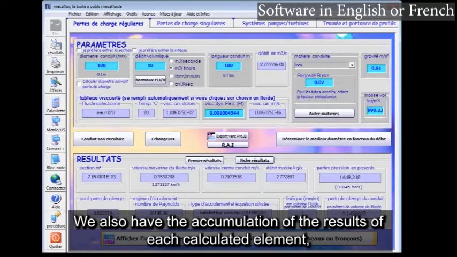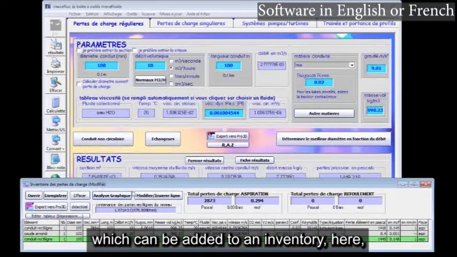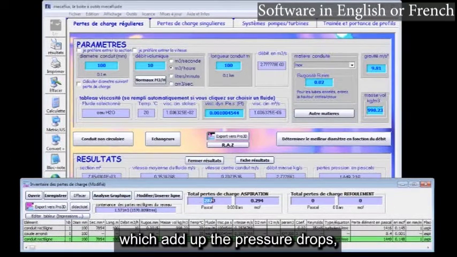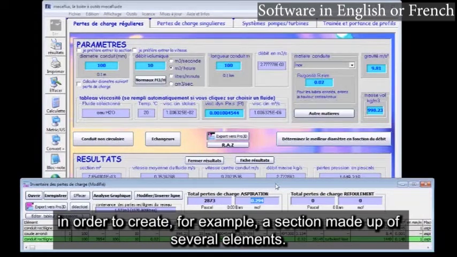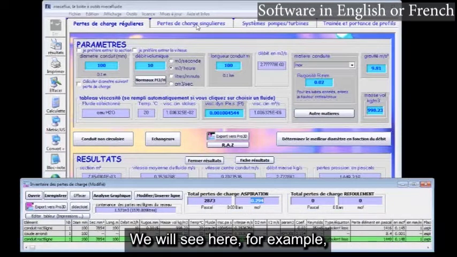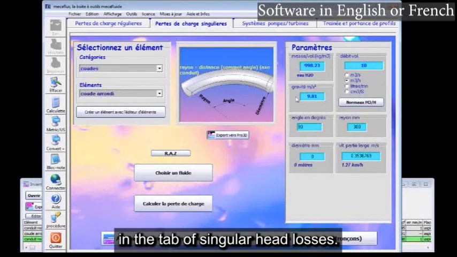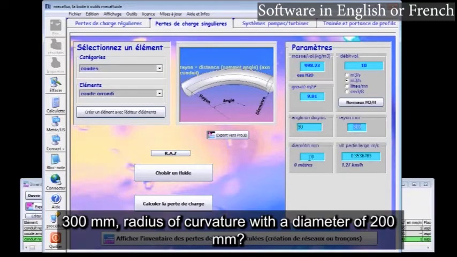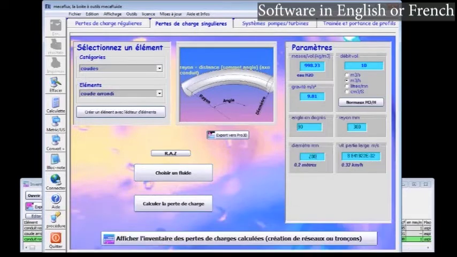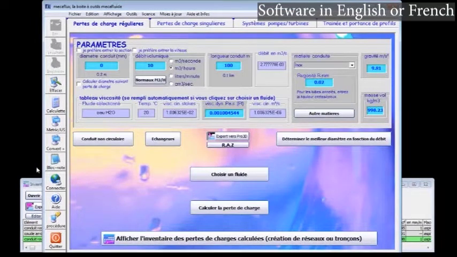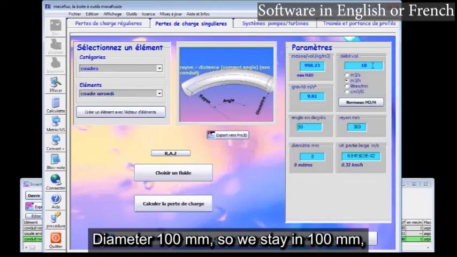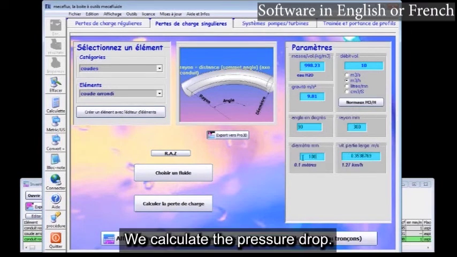We also have the accumulation of the results of each calculated element, which can be added to an inventory, here, which shows the calculation lines, which add up the pressure drops, in order to create, for example, a section made up of several elements. We will see here, for example, in the tab of singular head losses. If you want to add a 90-degree elbow, 300 mm radius of curvature with a diameter of 200 mm. Diameter 100 mm, so we stay in 100 mm, we calculate the pressure drop.